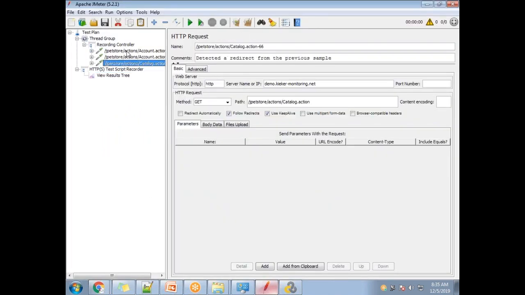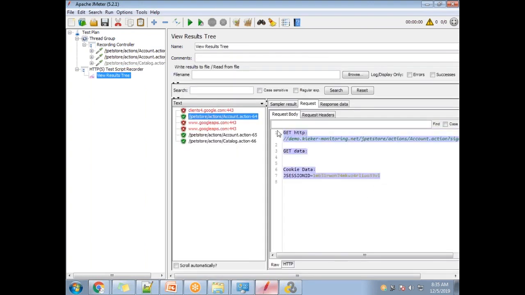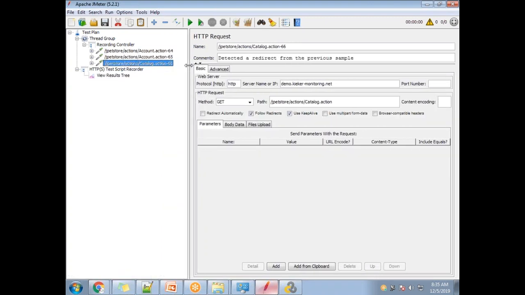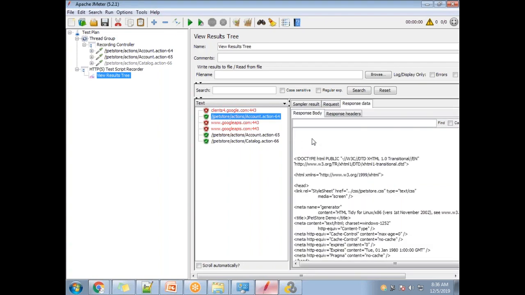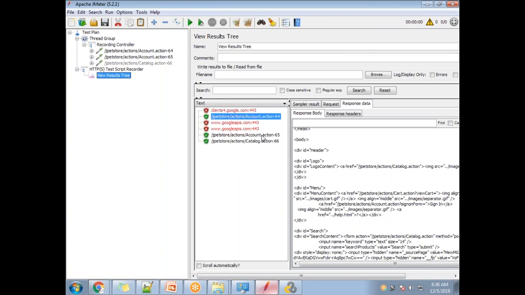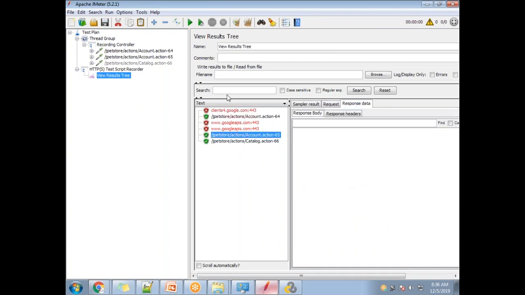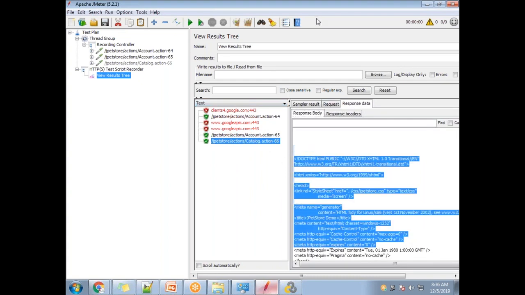Okay, recording has happened here, as you can see, and in the view results tree, you will be able to see the request and response for these three samplers. Three samplers or three pieces of code got recorded. So you will be able to see for 64 what is the request and response. Here is the request and here is the response for 64. Okay, 65. Here is the request and here is the response body. There is nothing there. Okay, 66. Here is the request and here is the response body.